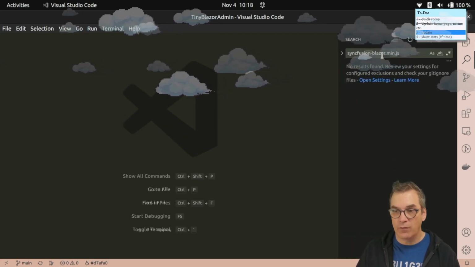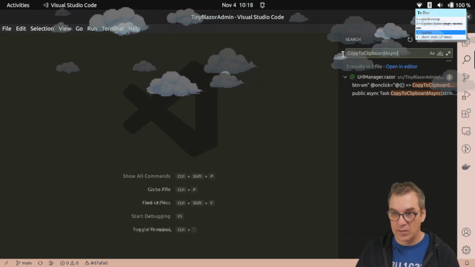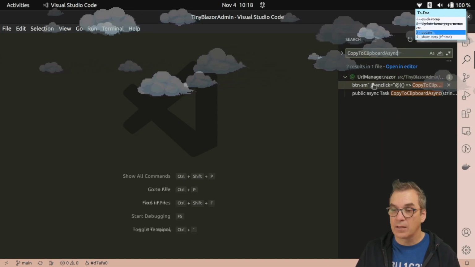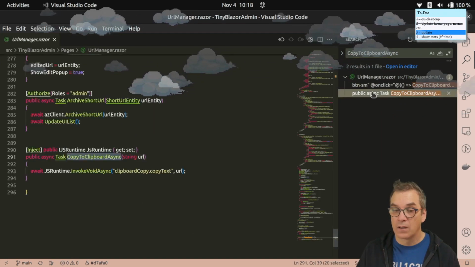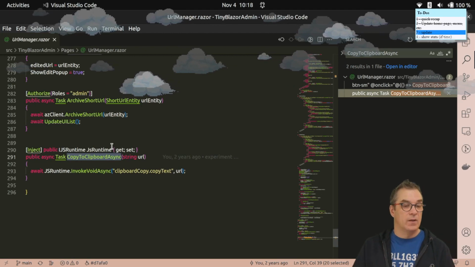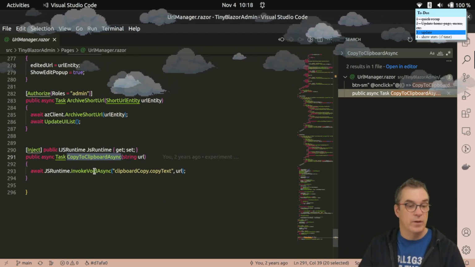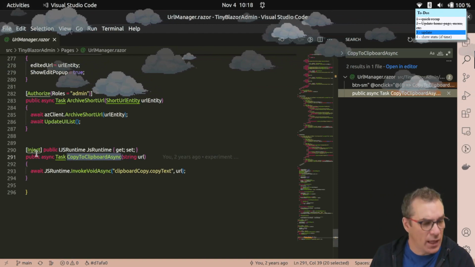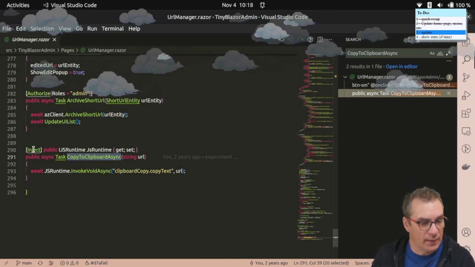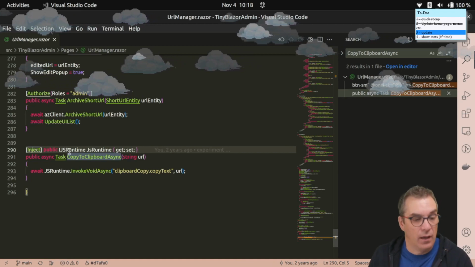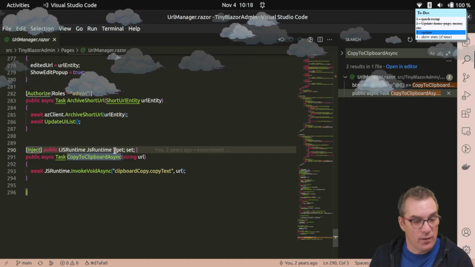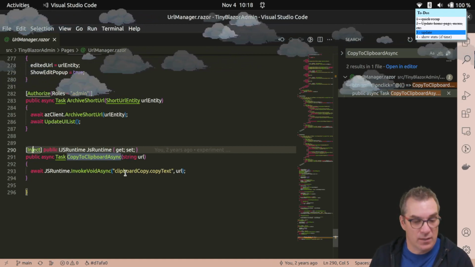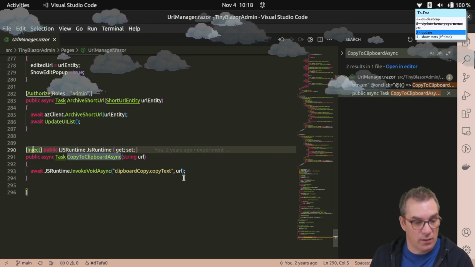So now I'm looking for this. Apparently it's in... so it's a task inside that page where I use inject. Not even sure what that thing is. And I'm using the JavaScript runtime, and I say, hey, just call this clipboard copy text URL.